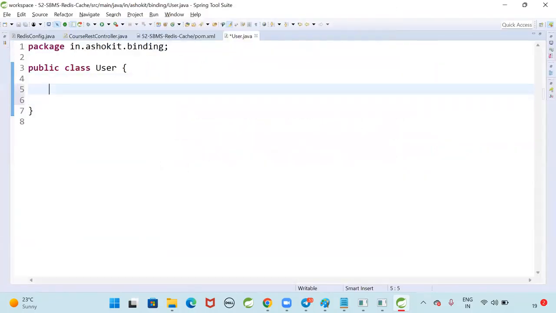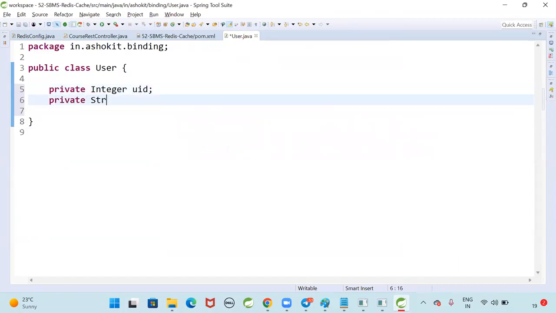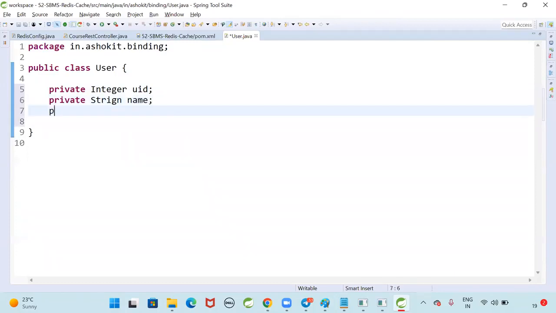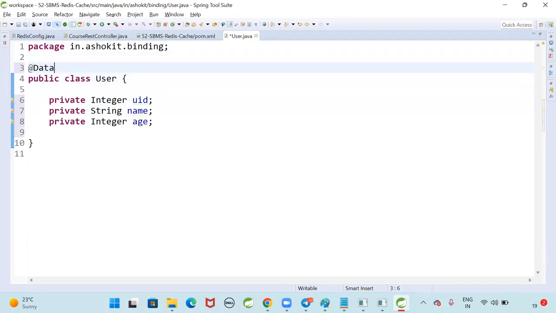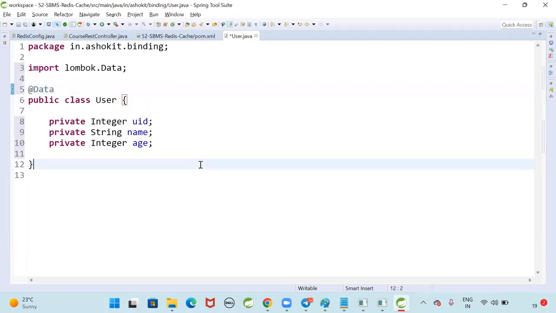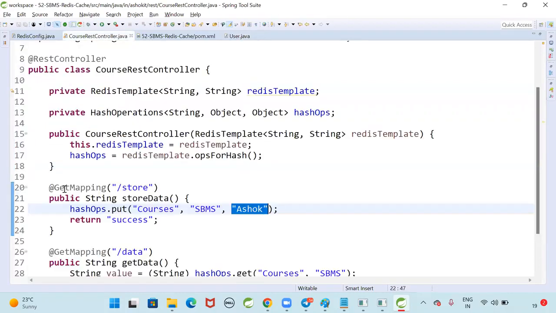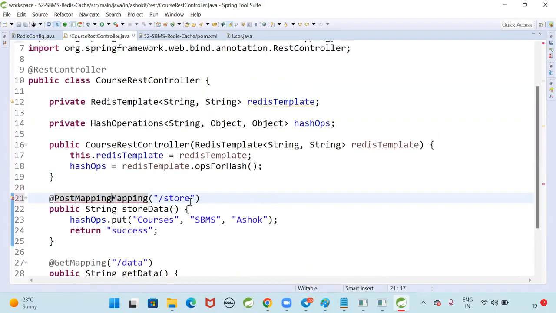For this user class, I will take private Integer userId, private String name, and private Integer age. Now I will add Lombok @Data. Now here, instead of get mapping, I will give it as a post mapping.